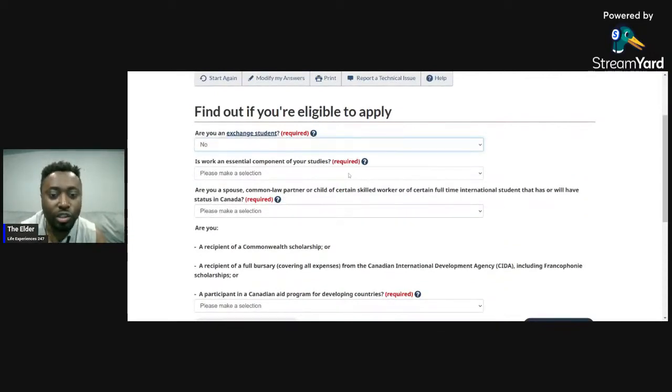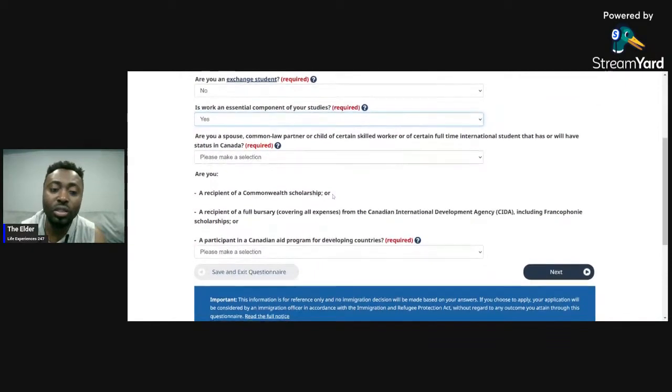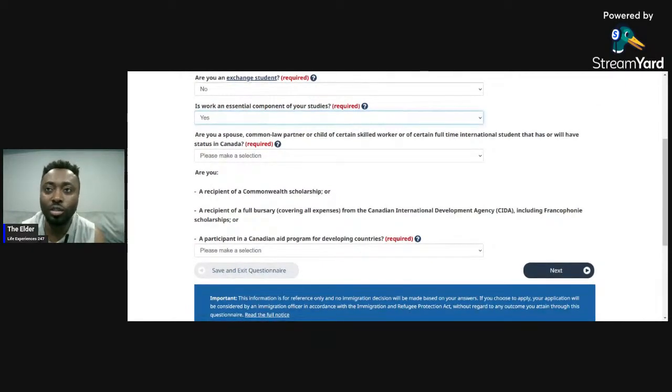Is work an essential component of your studies? Yes, for most programs, work is part of it, and it's mostly called co-op on your admission letter. So in your admission letter, they will mostly write if co-op work placement is required. If it is there that it is required, you can always write it there.